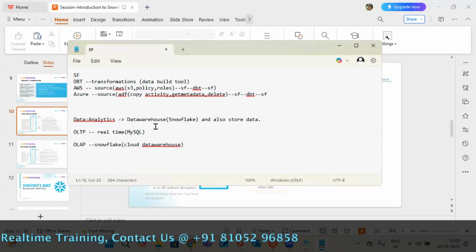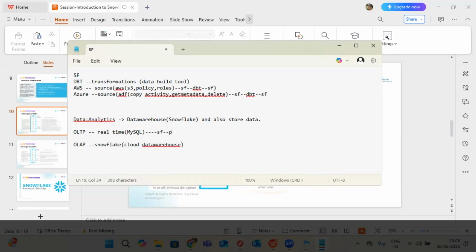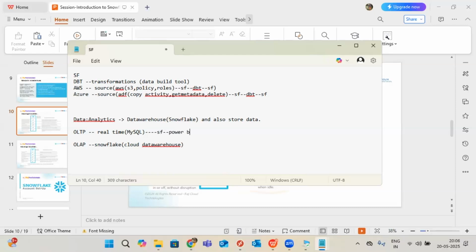Yeah, in my real-time pipeline, data used to get into MySQL Server. From there to Snowflake, from there to Power BI. At the start of my career, I worked with this pipeline only. MySQL Server we can connect with Snowflake by using some connectors.